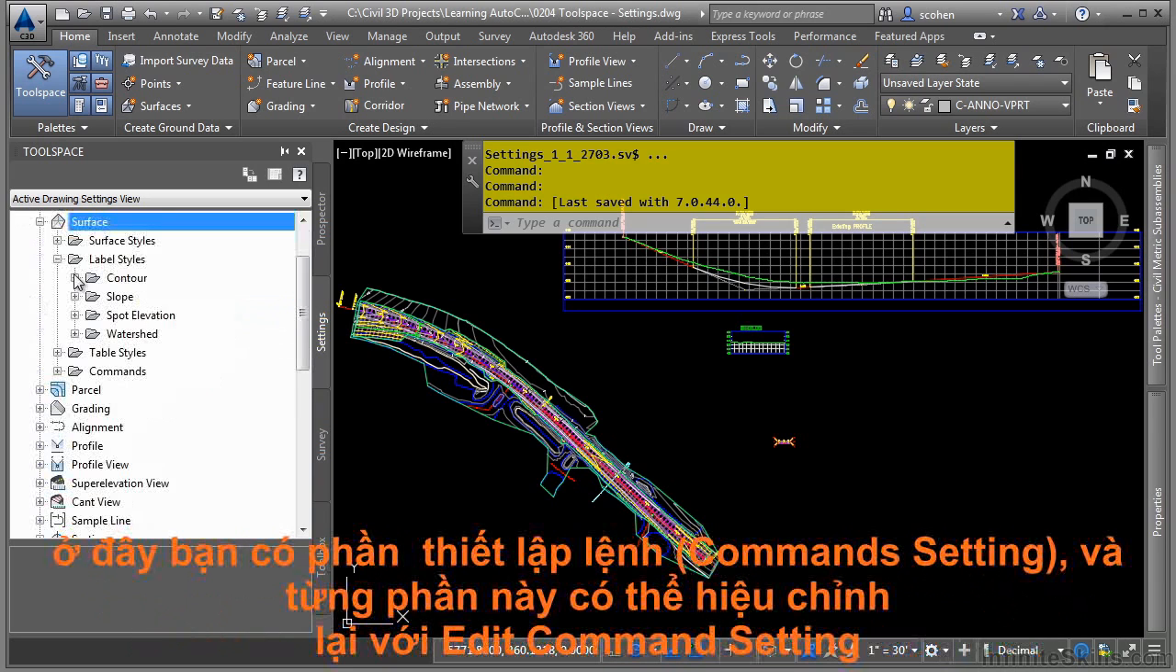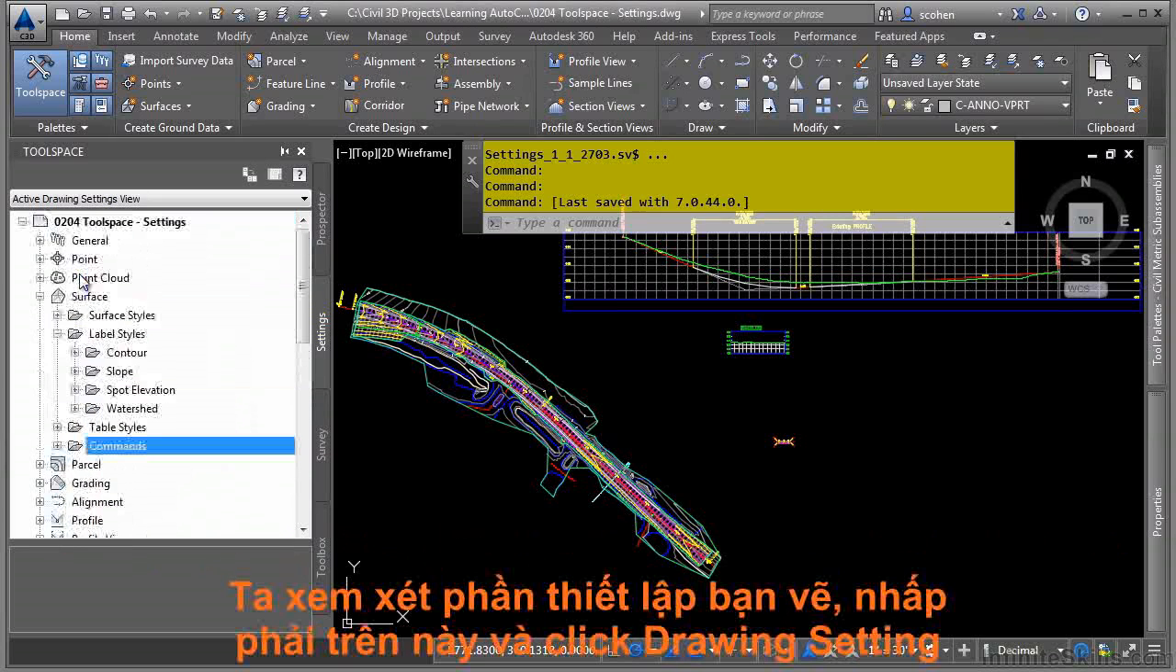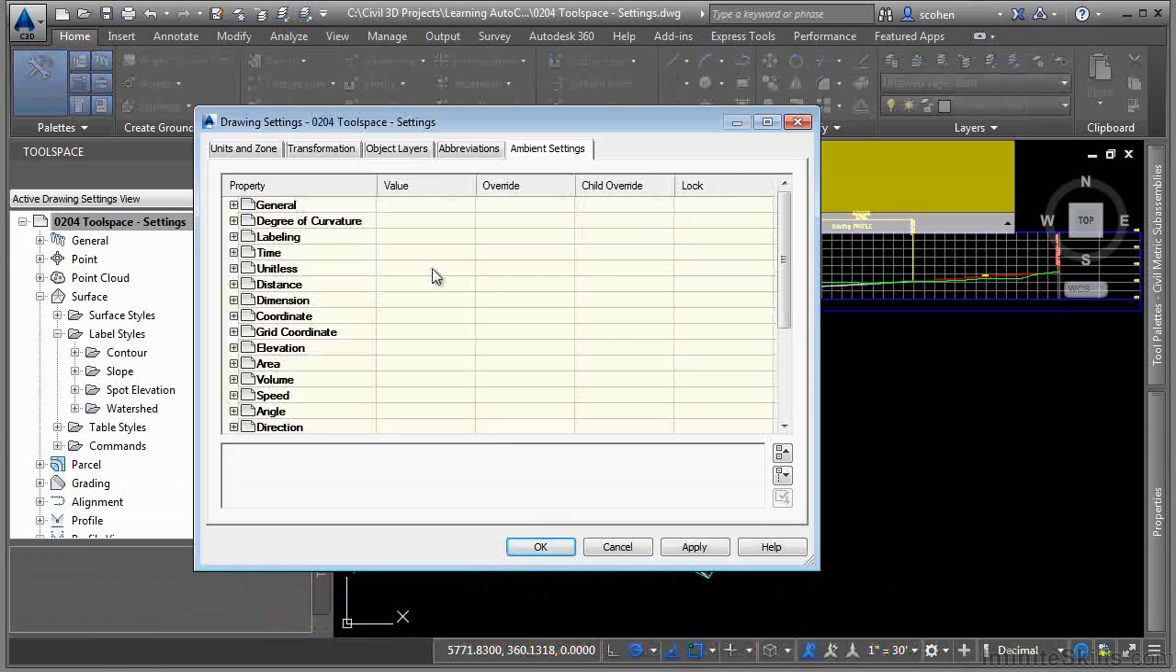Lastly, you have something called command settings. Each specific Civil 3D command can actually override any of the settings defined above. Let's look at the drawing settings. We'll right-click on here and click on Drawing Settings.